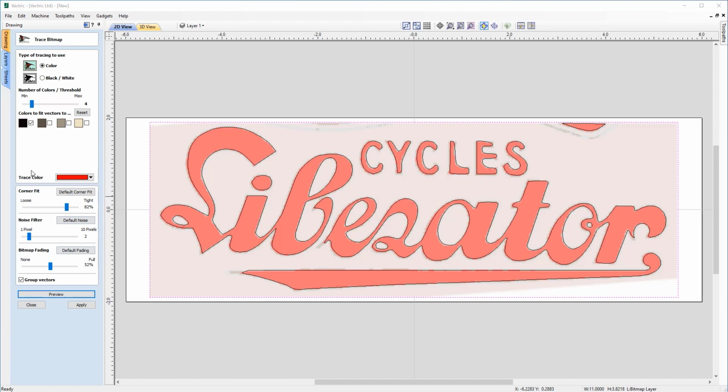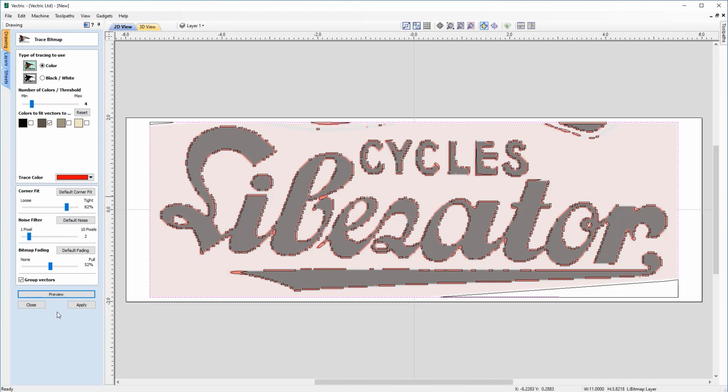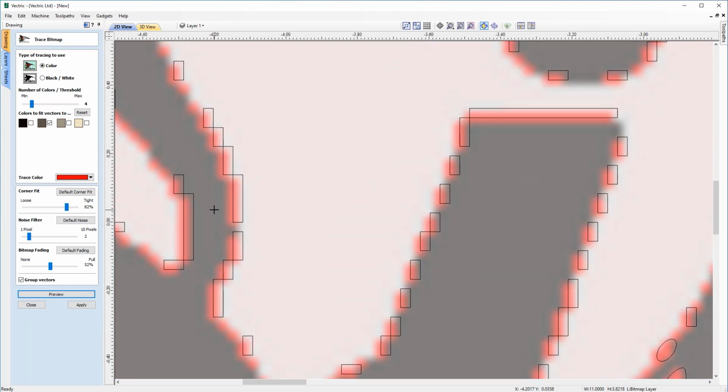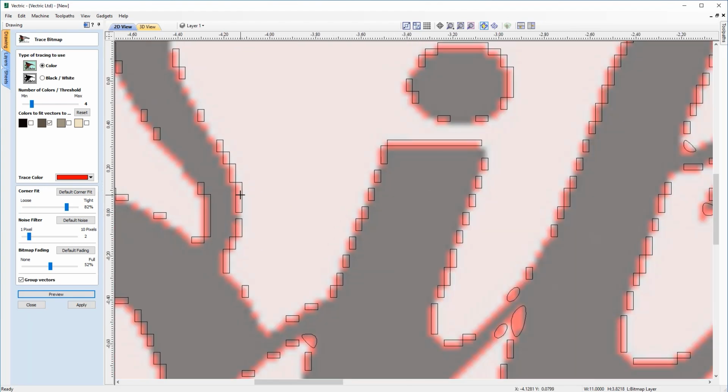Now with the noise filter, I'm actually going to change the color of the bitmap I'm going to use this time. I'm going to use the gray, and I'll turn off the black. I'm just going to hit preview with our noise filter set at default, which is 1. Now you'll see that we have a lot of little vectors drawn on screen at the moment, because it's done its best to try and map the vectors around the gray parts of our bitmap here.